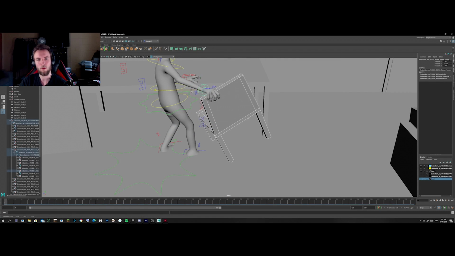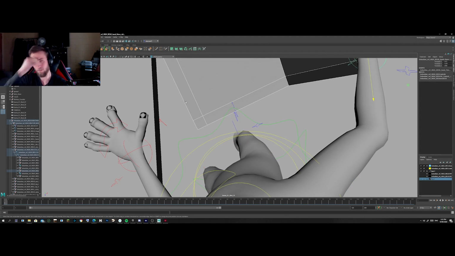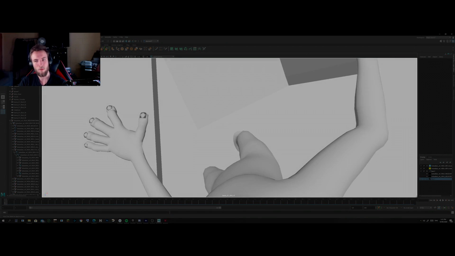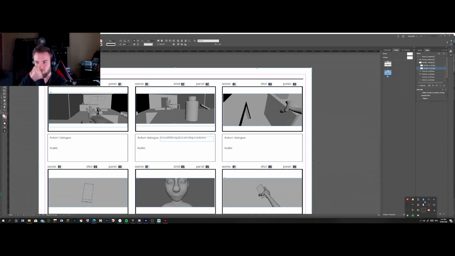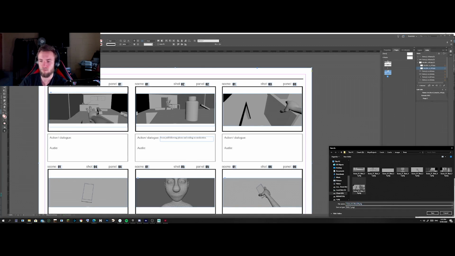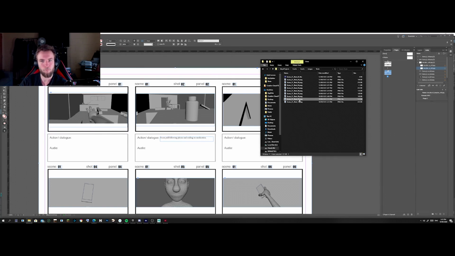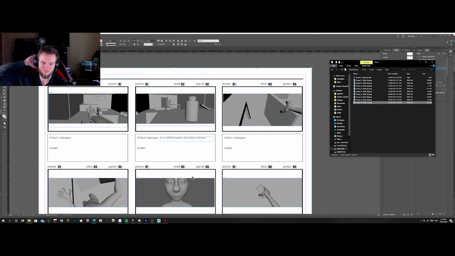But yeah, now that I've checked the shot, everything's in shot. Just making sure the chair doesn't occlude the foot, and then I'm prepared to take my screenshot for the shot. Now that one's on the list.